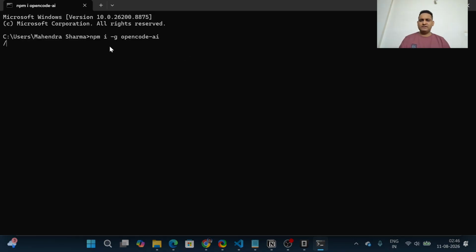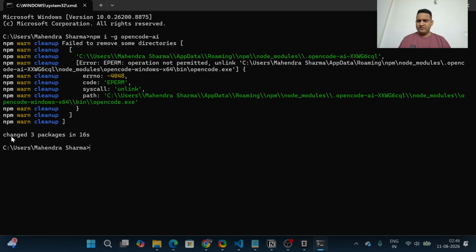Once the installation is done, we can check and verify that OpenCode got installed or not. It changed 3 packages. Change in the sense it is already installed, so it has overridden. It is a warning: failed to remove some directories. So it's okay, but anyway it's there in the system. While you are doing a fresh installation, you will not get this message. You will get only the message: changed 3 packages, and in 16 seconds, something like that.